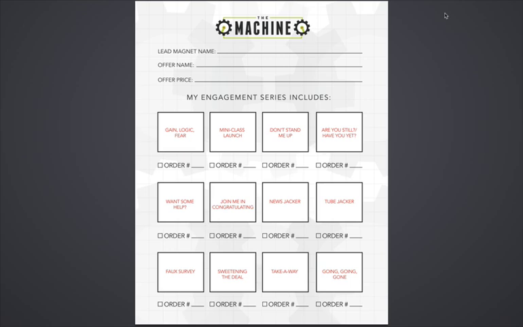Okay, looking at this document, there's very few things that you have to fill out. What is your lead magnet name? How did people opt in to get started in this engagement series? What is the offer name? What is the product or service offering you're asking them to take? What will remove them from this engagement series? And then what is the offer price? Again, referencing back to that video that Ryan recorded on price determines length. What is the price of this offer?